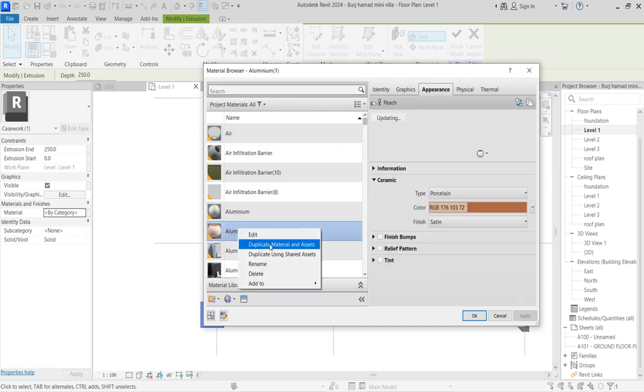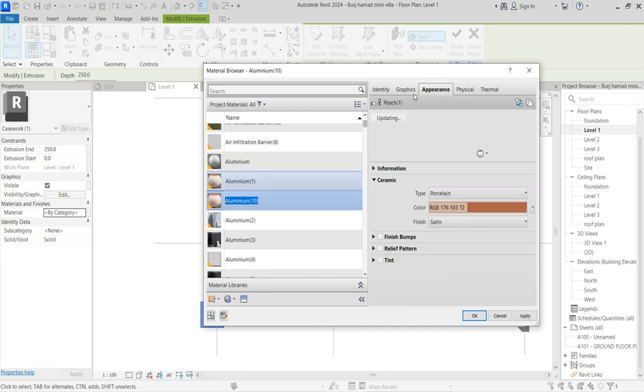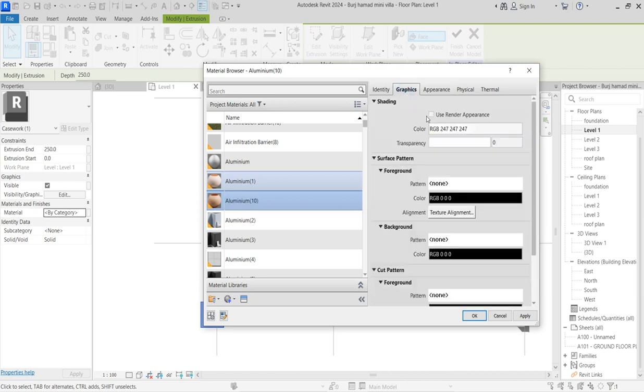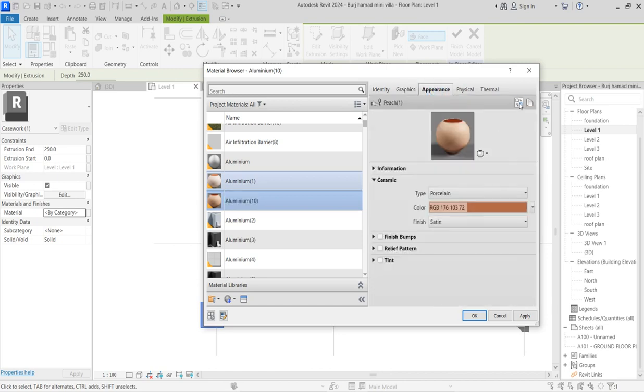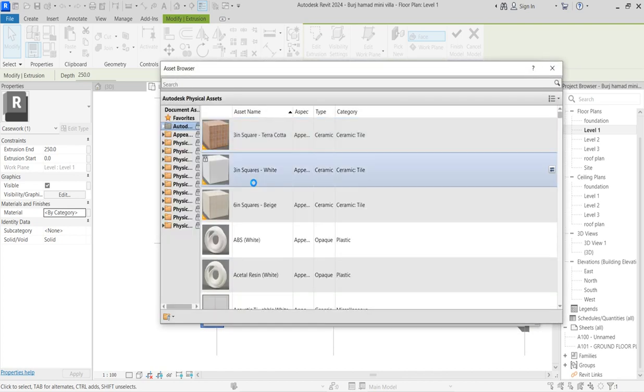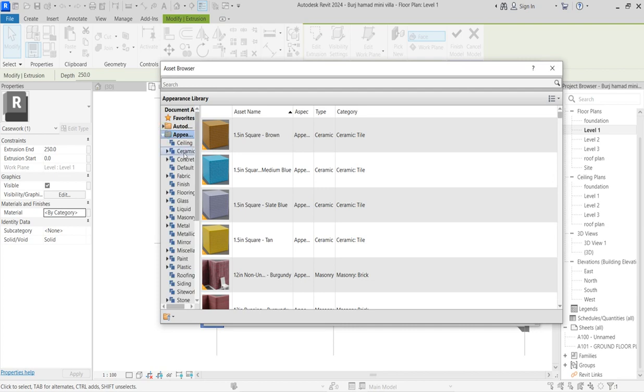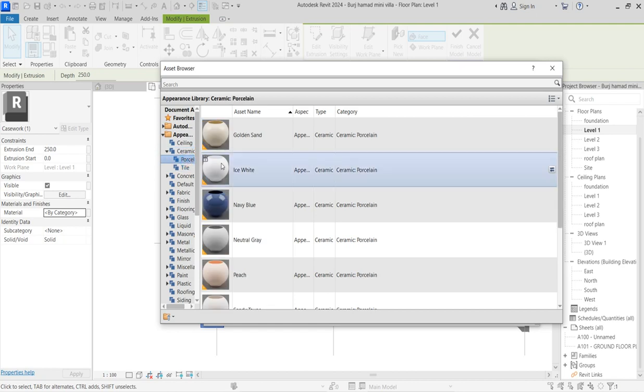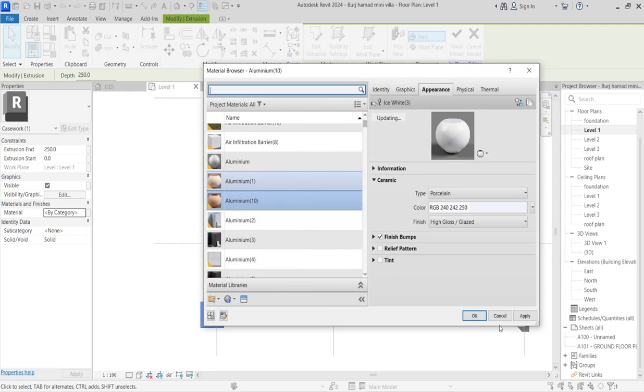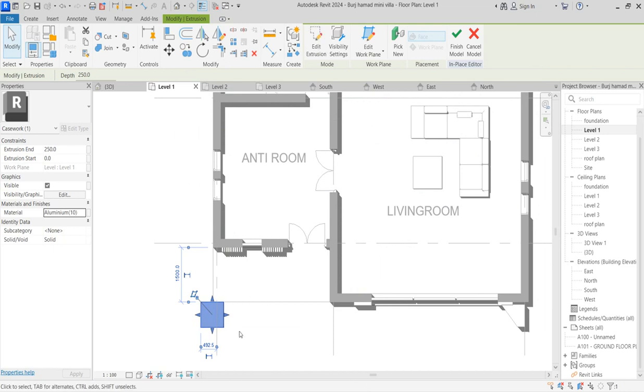So I'm going to duplicate this, duplicate the materials. Let it load quick. So in graphics appearance, I'm going to change this, then I put it in a normal white color that I always have in mind. So ceramic, open the ceramic, porcelain, then white. So white is okay for you, with dots, and then it's okay. So we have it in place.